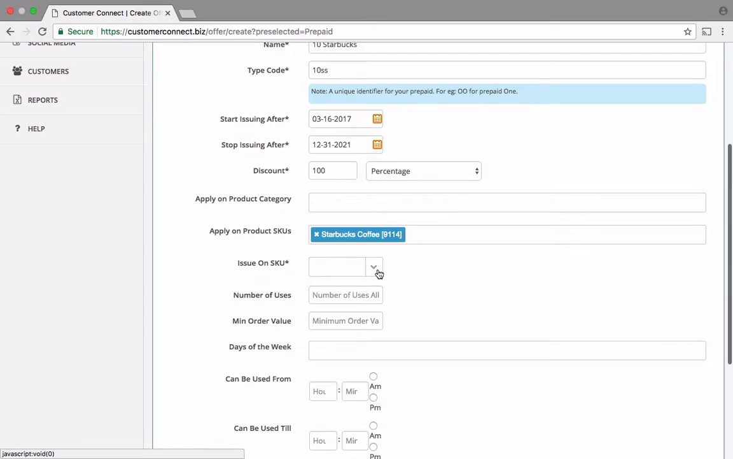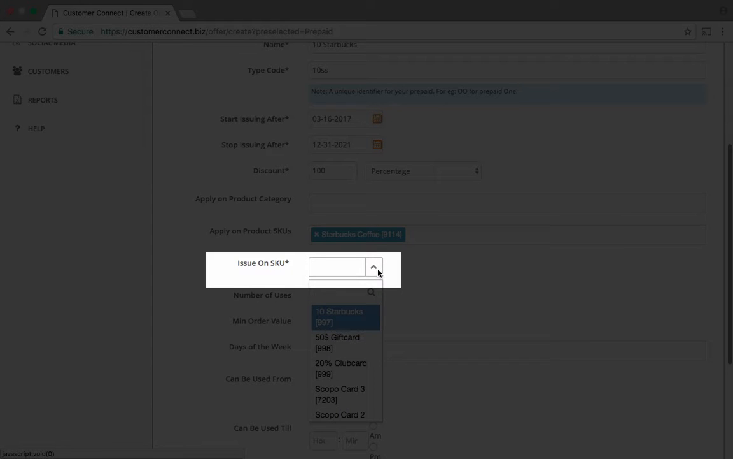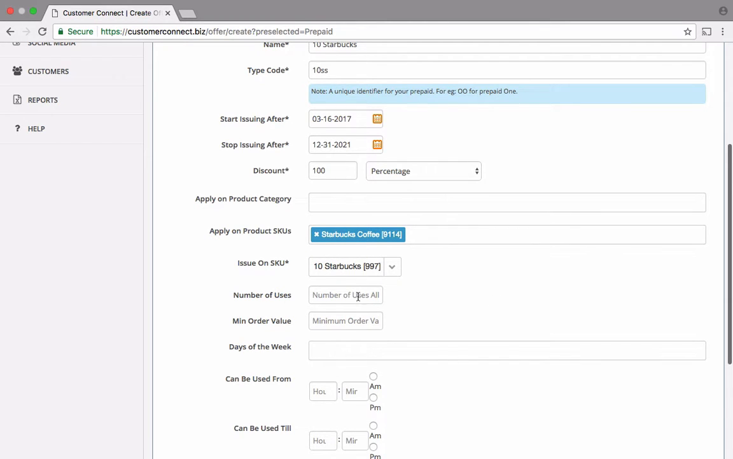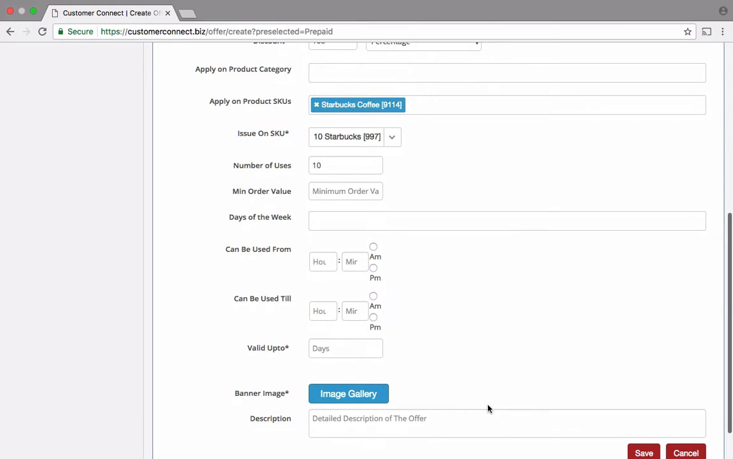And the SKU that we want to issue this on is the SKU for the prepaid card that we created in our Clover inventory. Next, we have to specify the number of uses. Because this is 10 Starbucks, we're going to type in 10 here. If we wanted to, we could also specify that the prepaid card can only be used during specific days of the week, or even during certain times.